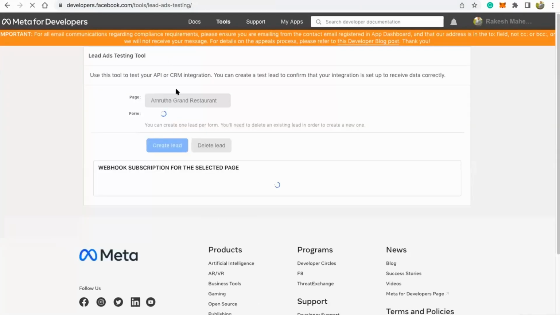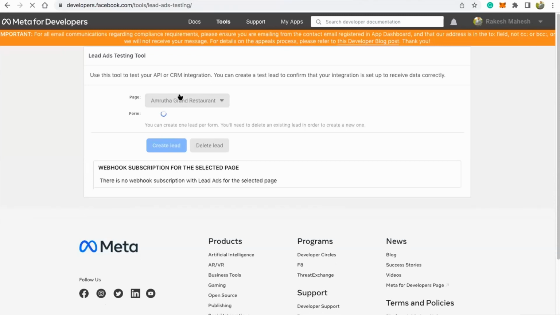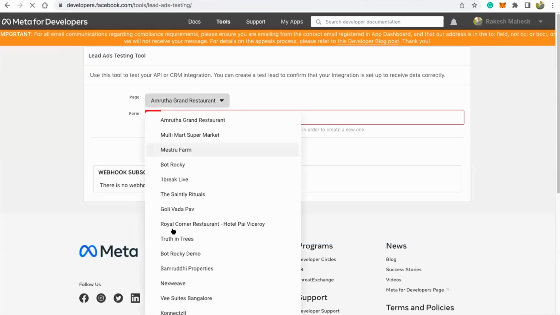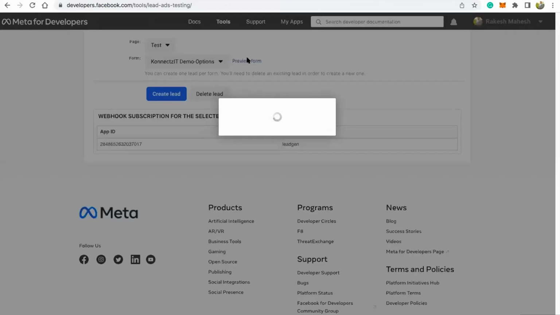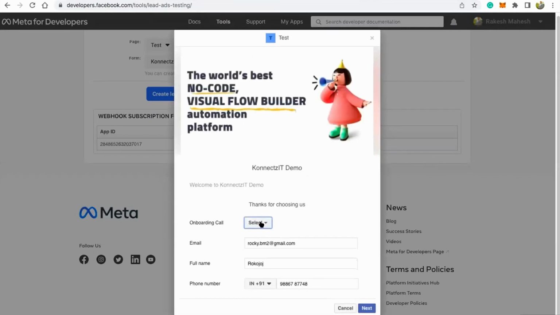To fill the form on my lead ad testing. So let's choose the form and just enter the details. This time I'm going to use this particular John.doe, and then just choose John Doe and any random phone number.